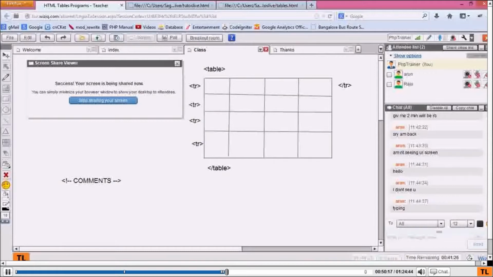Now see, Tutoslive. Let me write another TD saying your tutor. Let's see how it looks. So I did that, and you see it appears side by side because they are in the same row. You're here, Arun? Raju? You're here?